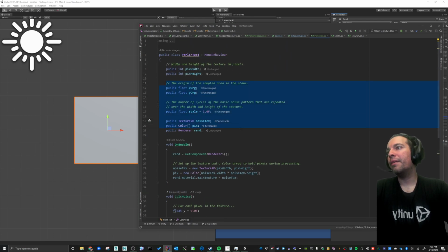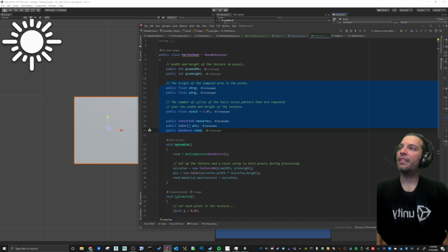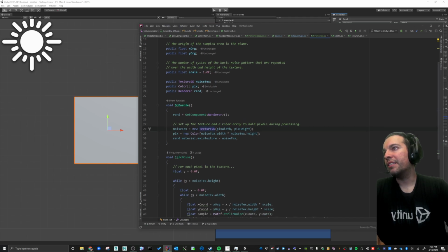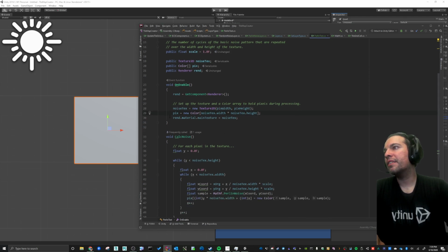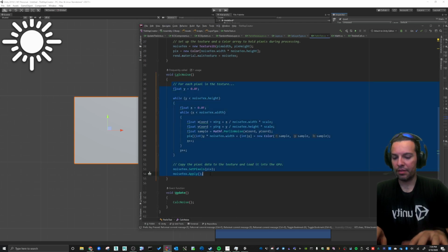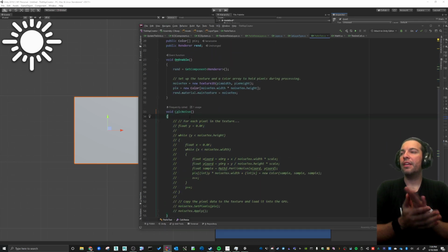Okay, I'm gonna go ahead and delete. I don't need to delete any variables. All right, so we're getting the renderer. We're making a new noise texture. We're making a new array of colors. That's great. Cool. This is where I'm gonna actually work on, this calc noise thing.